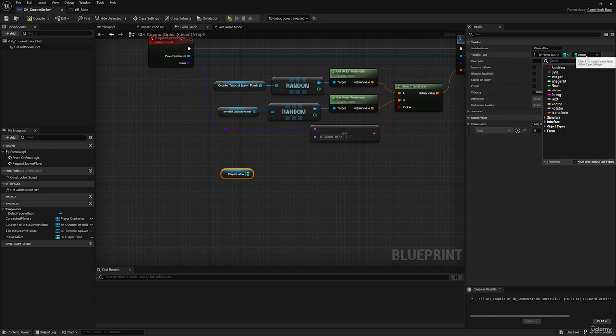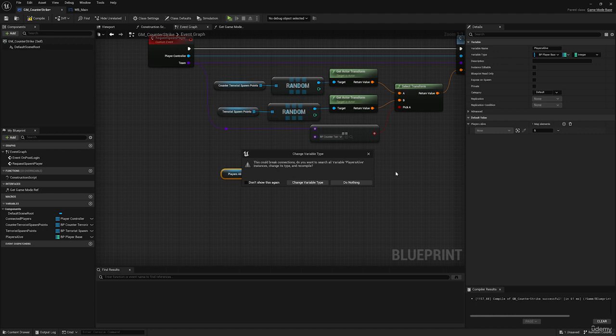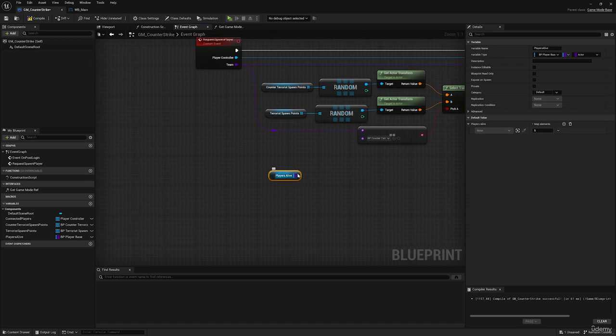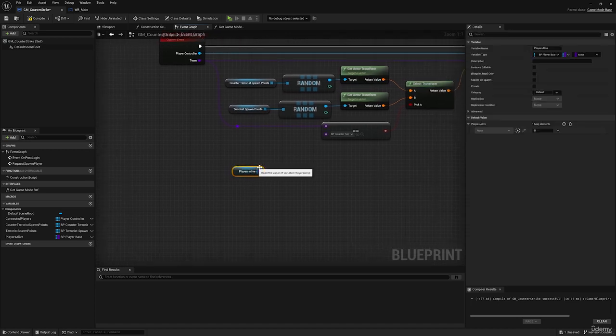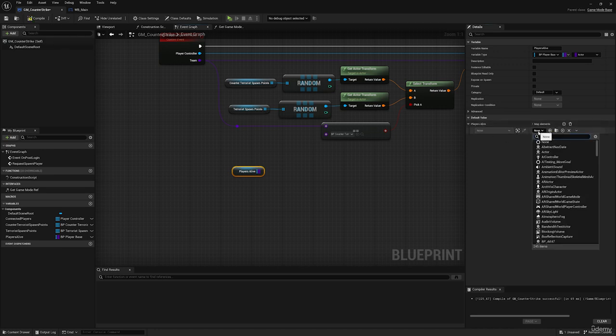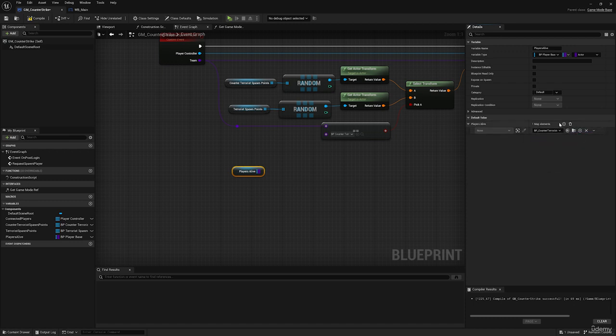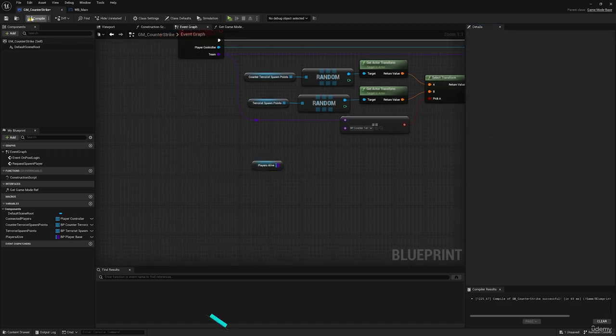So let's change this one again to an actor class reference, because this is our team, and I'm just going to change this variable type. And here we have it. Now we have this variable with the player, and if I compile, this will disappear. So if I compile, we can have the player and also which team they are on. So now we can have each player and which team they are on.